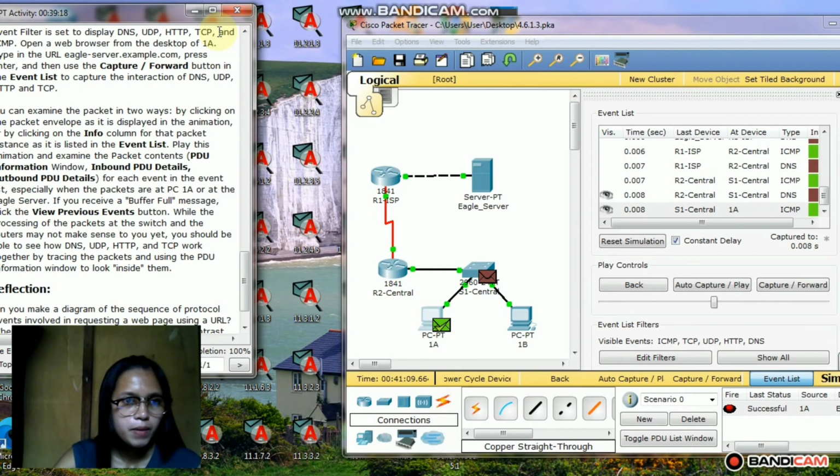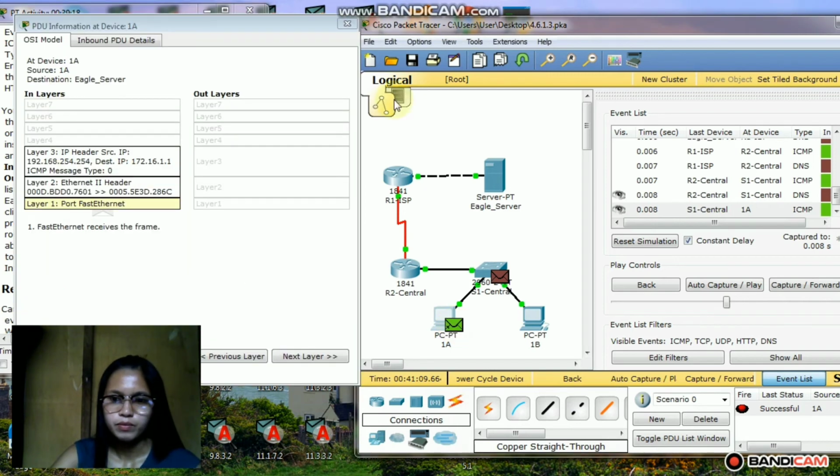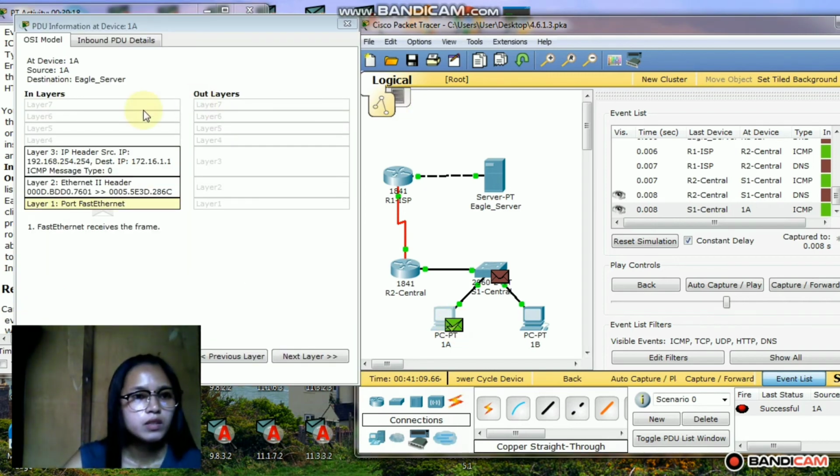You can examine the packet in two ways: by clicking the packet envelope as displayed in the animation, or by clicking on the info column for that packet instance as it is listed in the event list. So let's click this. Let's click this.